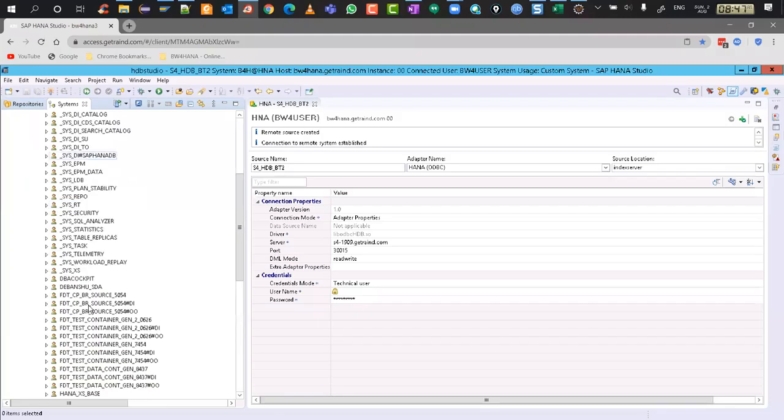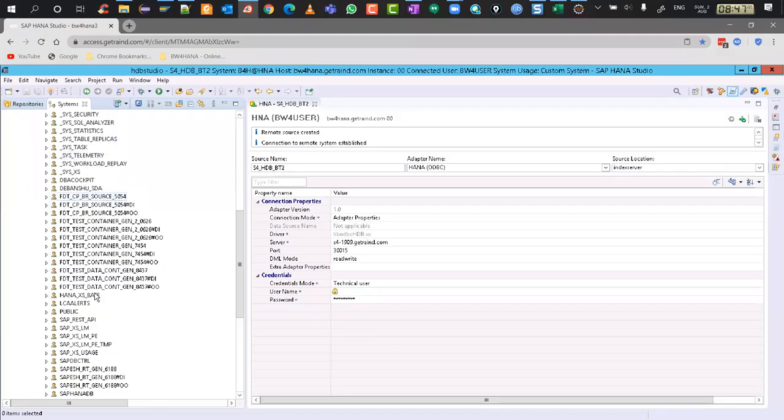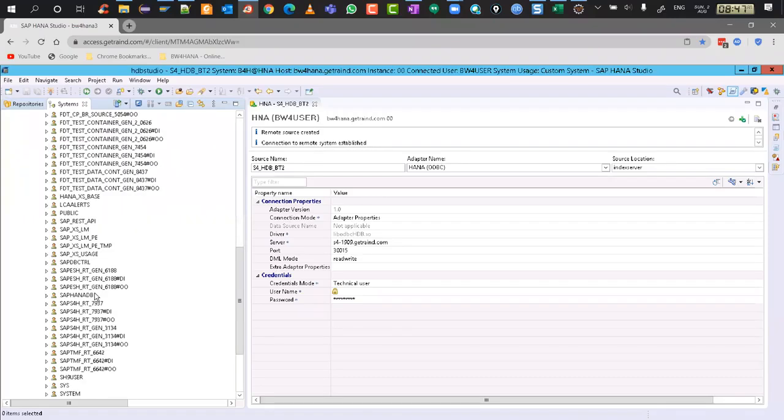Now, which schema is the S4 owned schema? SAP HANA DB. Correct. SAP HANA DB. This is my S4 owned schema. That means the application server S4 HANA is the owner of this particular schema, and all the S4 tables, your ACDOCA, your MADOC, your MARA, your VBAP, your VBAK, all the tables will be housed in this particular schema.